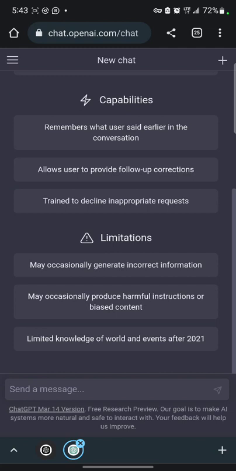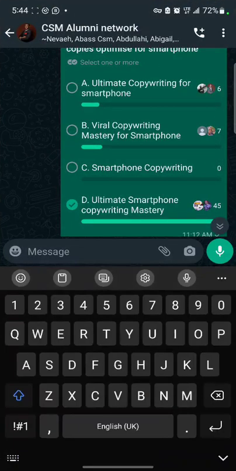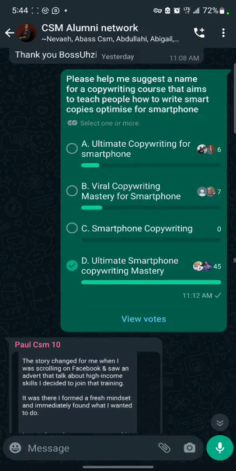So the next thing we want to do is this. Right now I'm trying to create a new course on copywriting, and even though I have the curriculum in my mind, I need ChatGPT to give me a structured curriculum to create a copywriting course. So what's the name of my course? I asked my alumni students to give me a suggested name. I wanted to name the course Ultimate Copywriting for Smartphones, Viral Copywriting Mastery for Smartphones, Smartphone Copywriting, or Ultimate Smartphone Copywriting Mastery. And most people gave me Smartphone Copywriting Mastery.